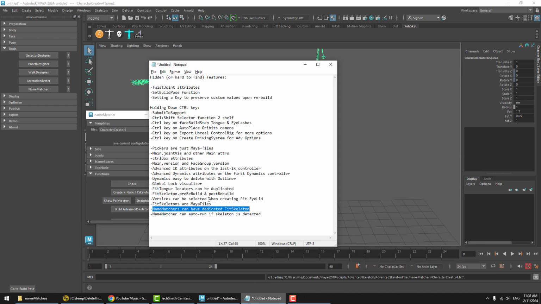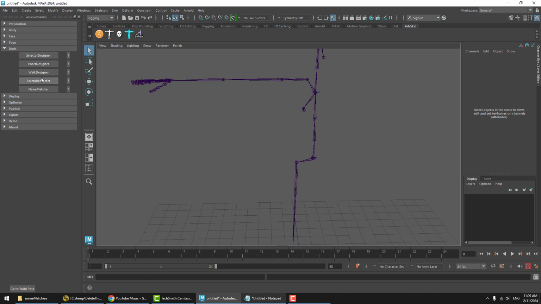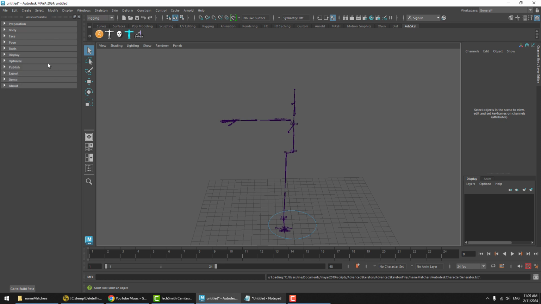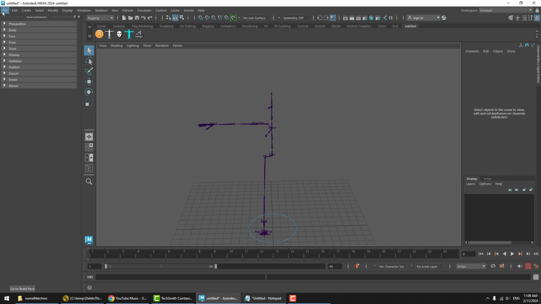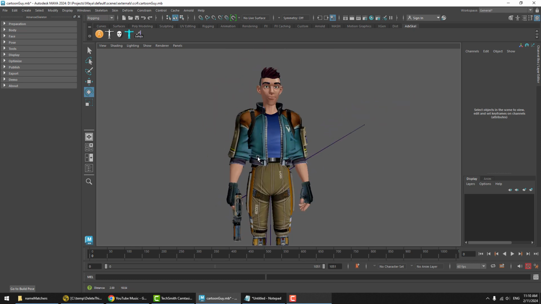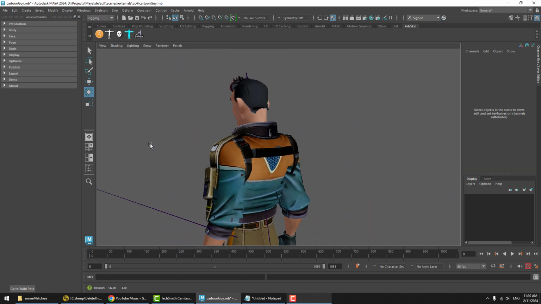All right, next. NameMatchers can auto-run. Yes. So NameMatcher basically attaches an advanced skeleton rig to a character imported from an external application. Now, instead of running the NameMatcher tool, that tool can automatically run if you start up advanced skeleton and it detects a character in the scene. So we can test that out. So this is the cartoon guy from Character Creator, and that's how it comes in.